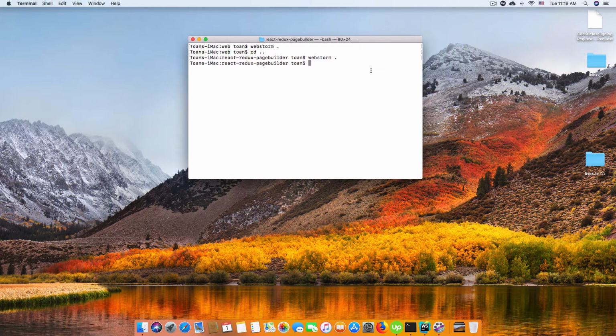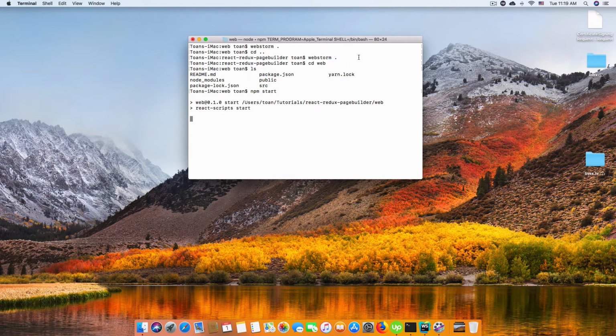In this video, I'm going to add some UI so the user can add some elements. So let's change to the web app and run npm start to run the React application in development. Okay, so the app reloads, and here is what we have done before.